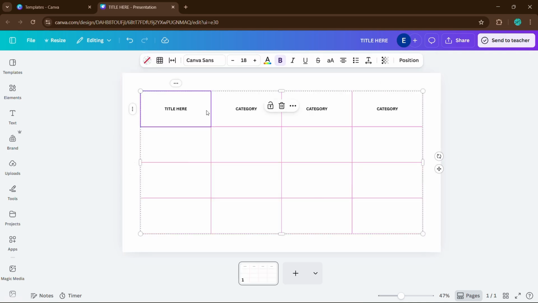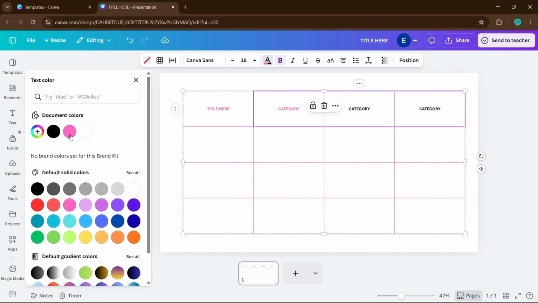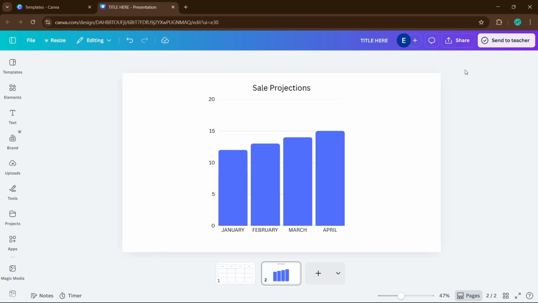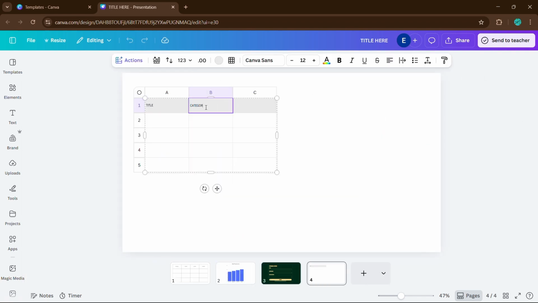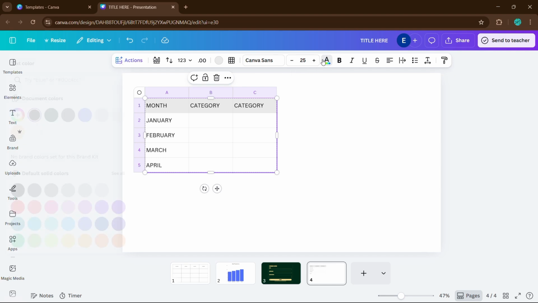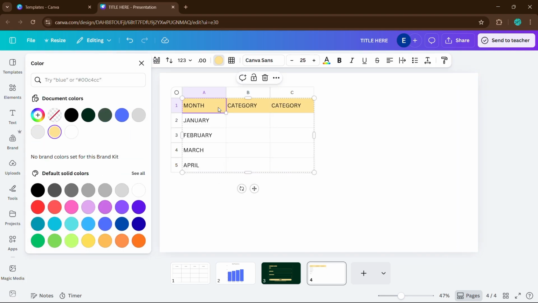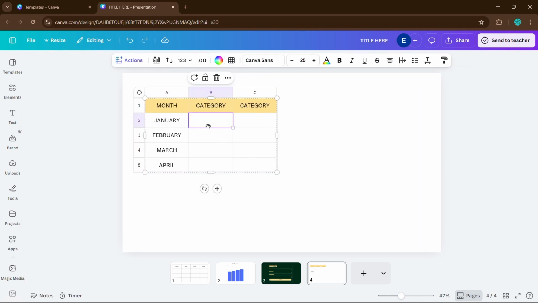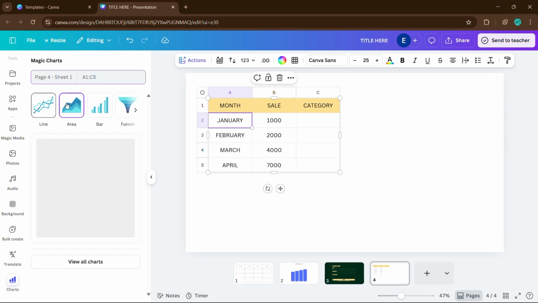You now understand how to use Canva's forms, sheets, charts, and tables as a beginner. Once you start organizing information visually, instead of just typing plain text, your designs will instantly look more professional and structured.